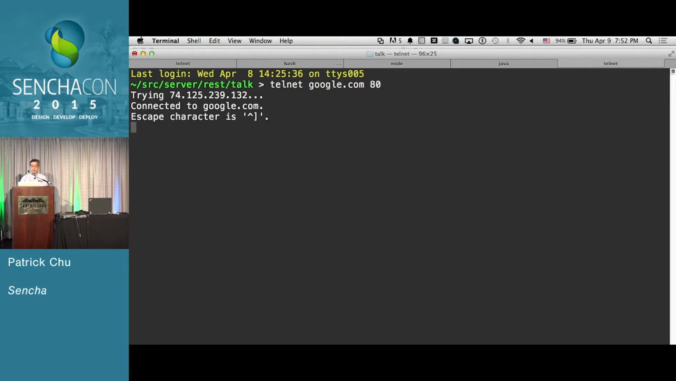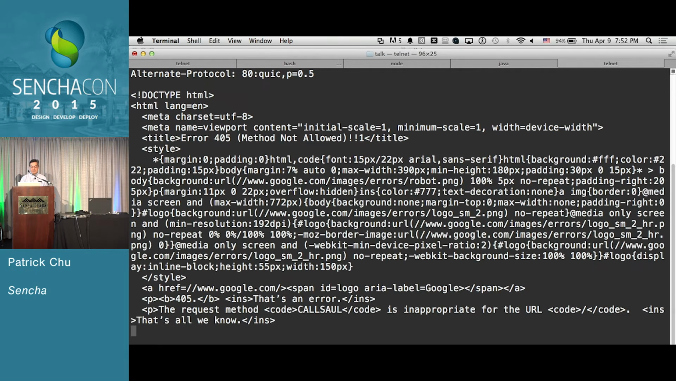We can send over any verb we want. I mean, nobody says we can't send over just garbage, right? So again, I can just say call Saul / and then HTTP, which is totally false. It's not a recognized verb, and then it comes back and says the method is inappropriate. But if you want to write a web server that listens to other verbs, the verb is just the first thing. So there's nothing special about the verbs.